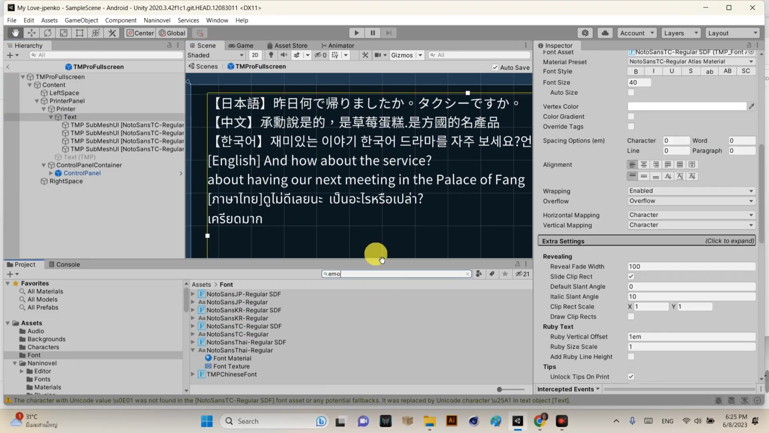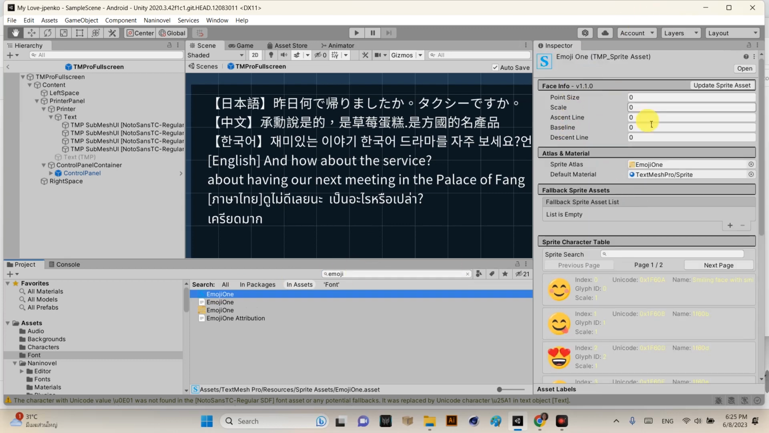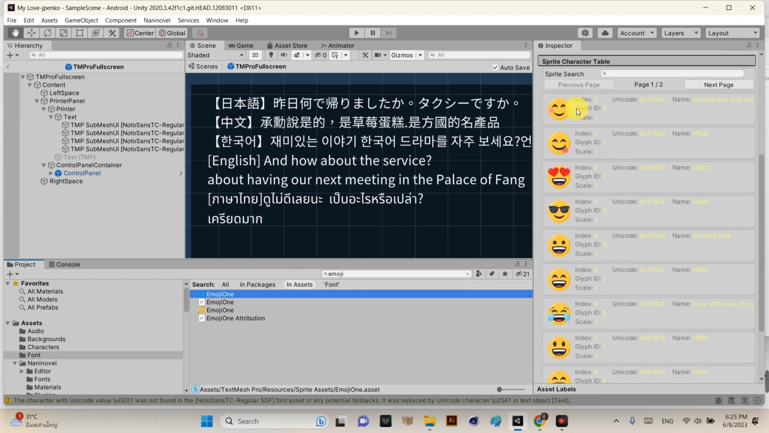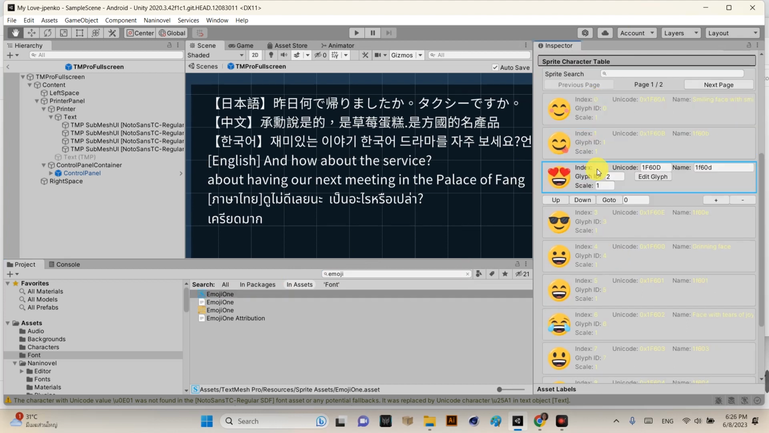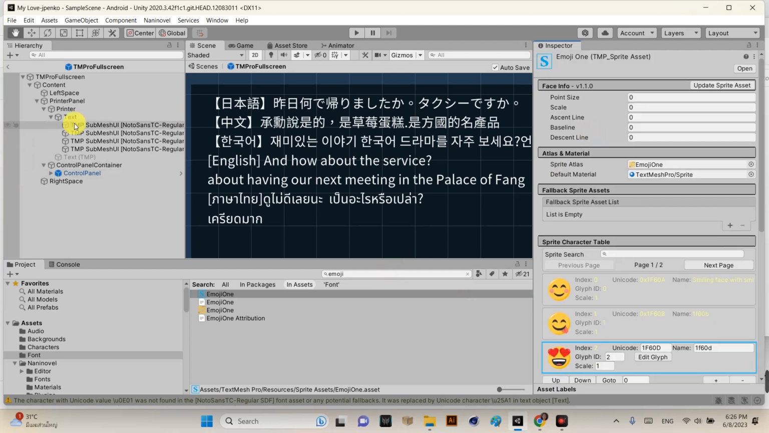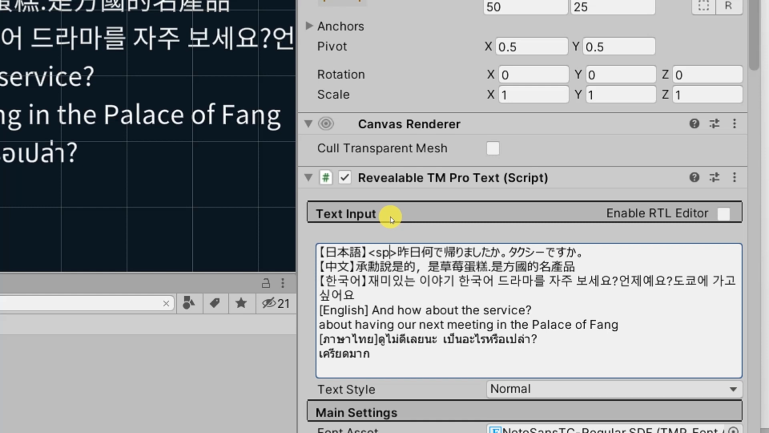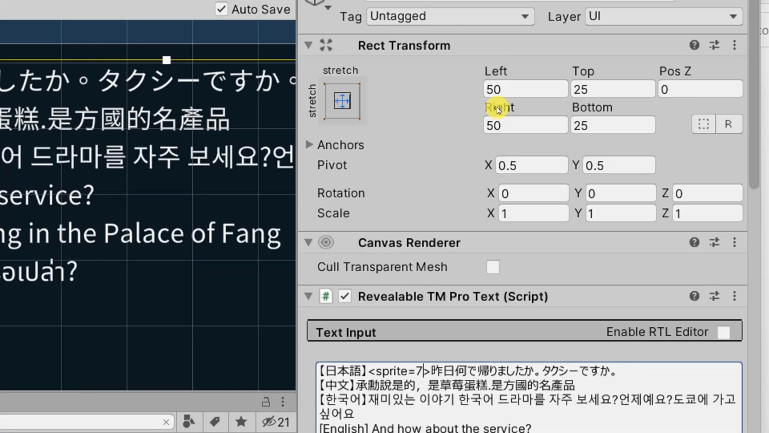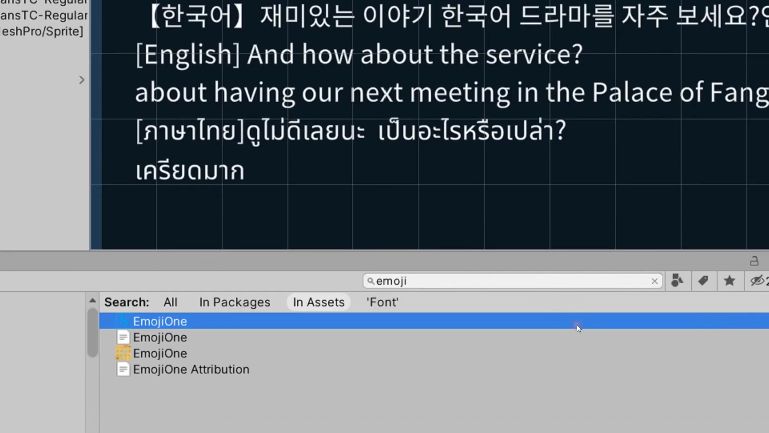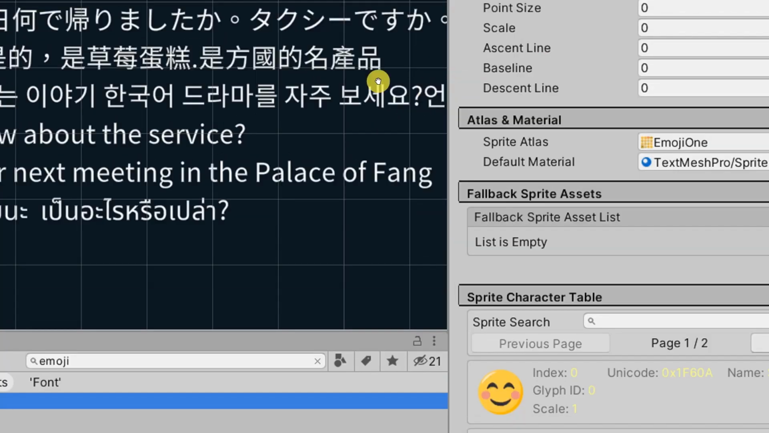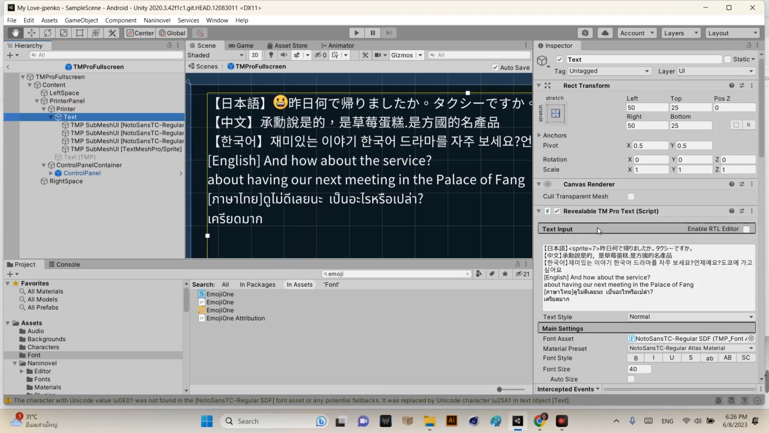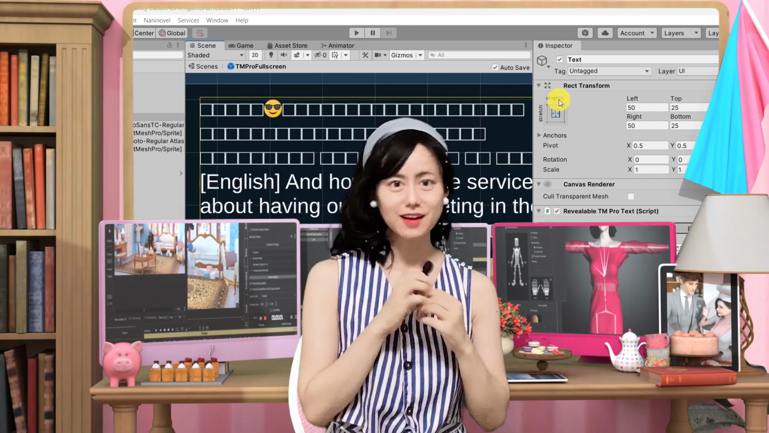If you want emoji, just type in the keywords and click it: Emoji 1. Sprite character table. You see index 0, index 1, index 2. These are the numbers of them. Back to the text, type sprite equals 7. So the emoji showed up. Change the number: sprite 1, sprite 2, sprite 3, sprite 4. That's it. Thank you for watching.